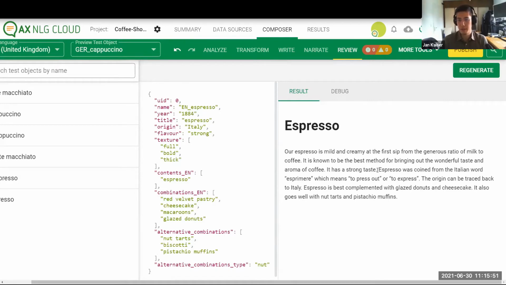Then we have something regarding the origin of the name of the drink. So espresso is an explanation of where the actual name comes from, where the origin is. It is in Italy. And then there are food recommendations or combination recommendations. Which food could you order in combination with espresso, which could be very cool to personally address your customers, for instance, if you have a restaurant or a cafe.